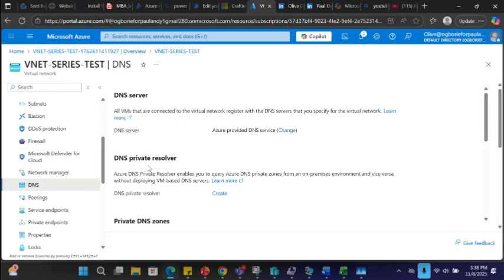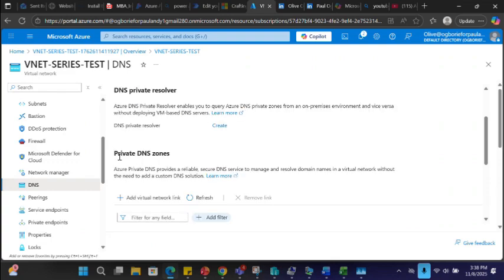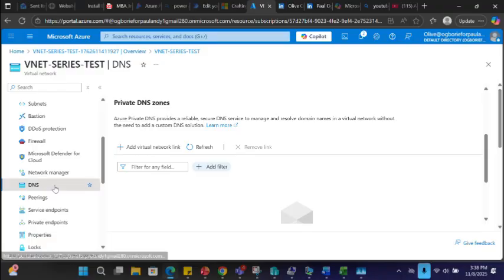Then we have the DNS private resolver. Azure DNS private resolver enables you to query Azure DNS private zones from an on-premises environment and vice versa without deploying VM-based DNS servers. So we also have private DNS zones. Azure Private DNS provides a reliable, secure DNS service to manage and resolve domain names in a virtual network without the need to add a custom DNS solution. But if you want to add a custom DNS, you can click on add, and you go to DNS and click on add to create your own DNS.